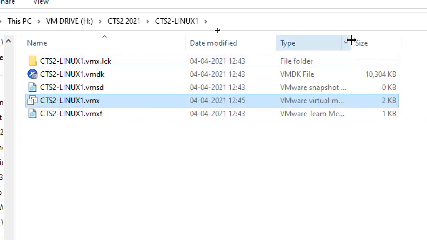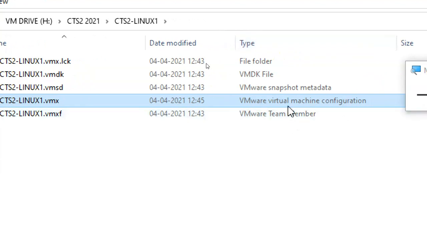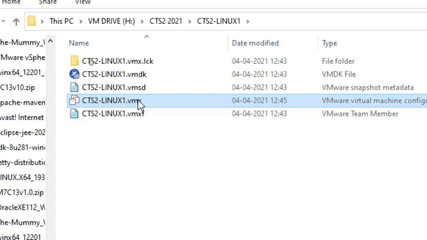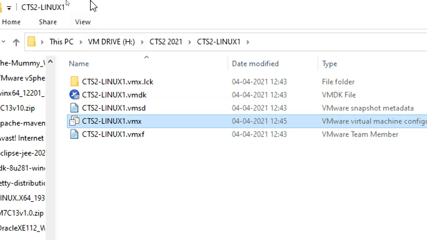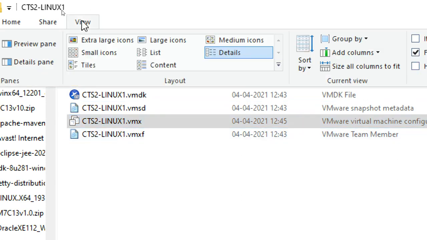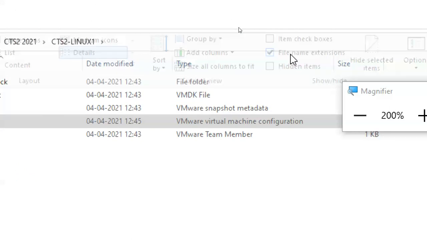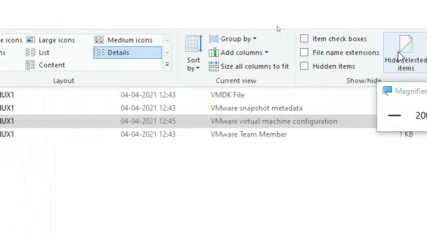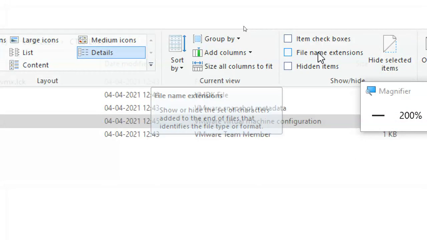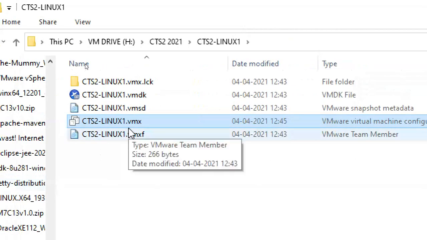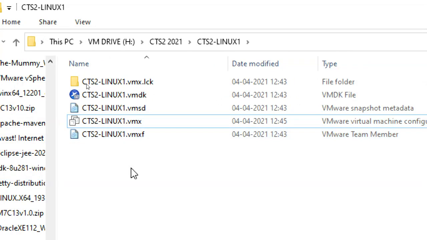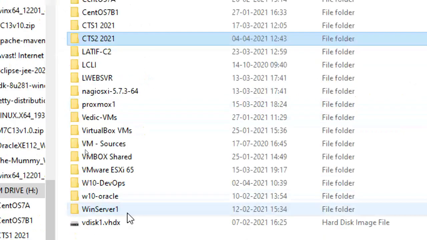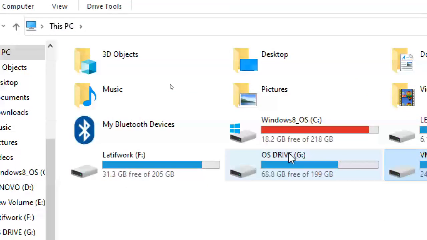This is virtual machine management file. So machine configuration file. Okay. So virtual machine configuration file .vmx. If in case you can't see .vmx, go to view, select this option. You can see this one. See, .vmx is gone, right? Go to view, select this option, file name extension. Then you will get a .vmx file.